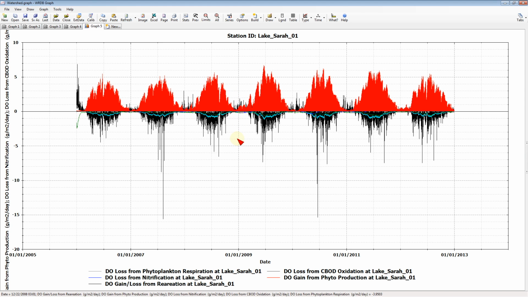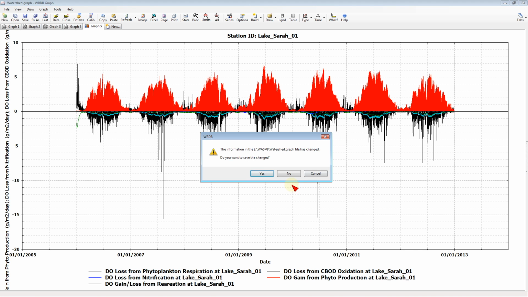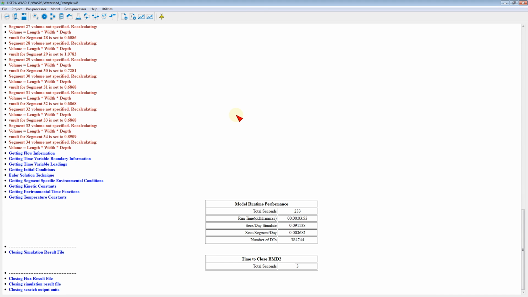The black is the loss to reaeration. So there are periods of time that the lake is supersaturated and it goes out. The blue line here is respiration. The smaller navy blue is nitrification. So it gives you a good idea of what's going on in your system. So the WDB graph is a great tool for post-processing data.